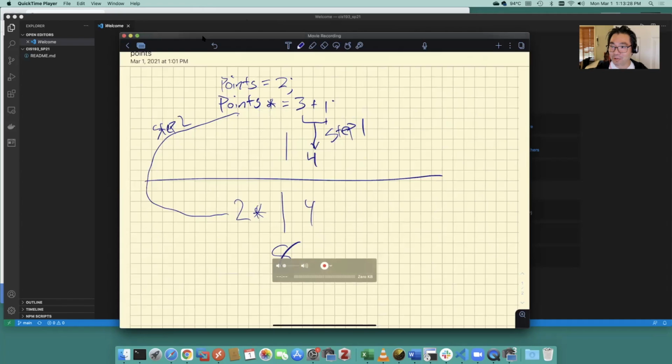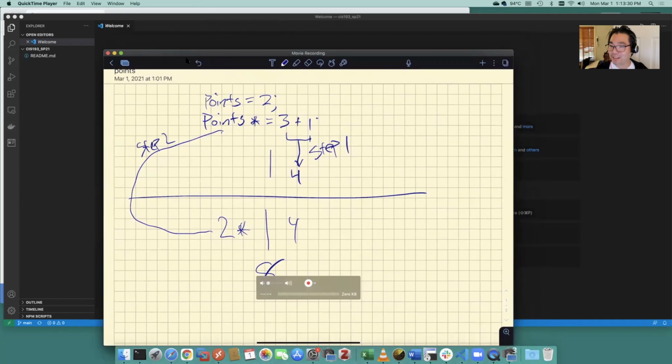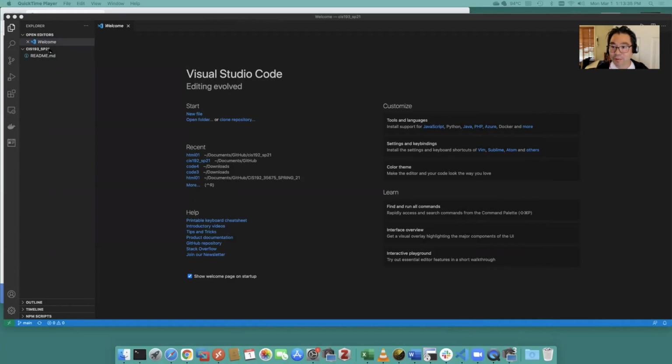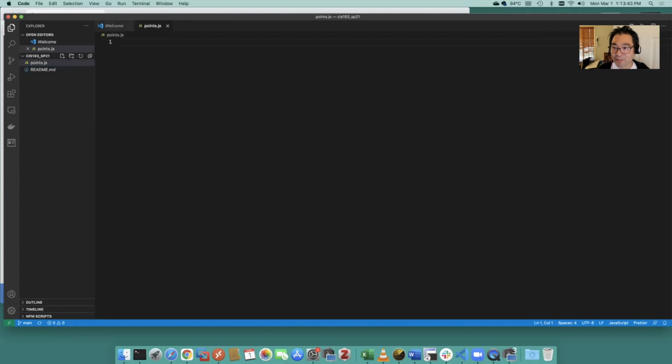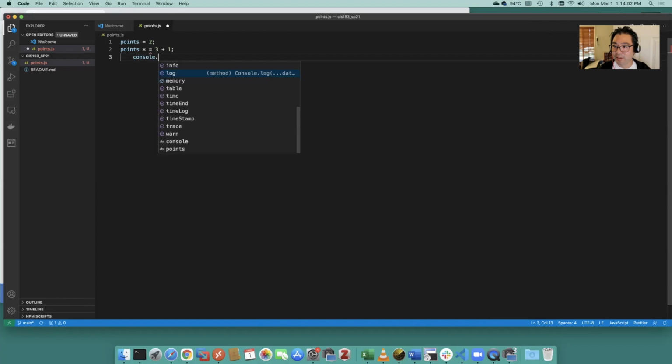Let's look at the code for it, just to make sure we're on the right track here. If we're to do something like this, just create a new file. We'll call it points.js, and I think the code was this: points equals 2, and then we're going to do points times equals 3 plus 1, right? And we'll want to log that to the console. So that's console.log(points). We'll find out what that is.